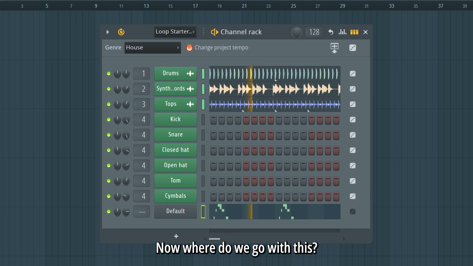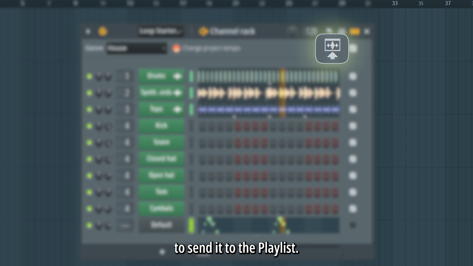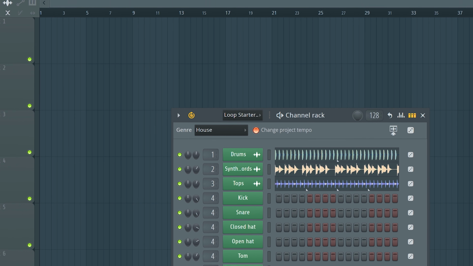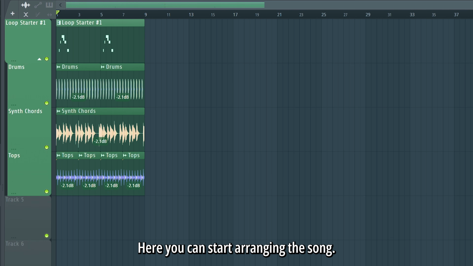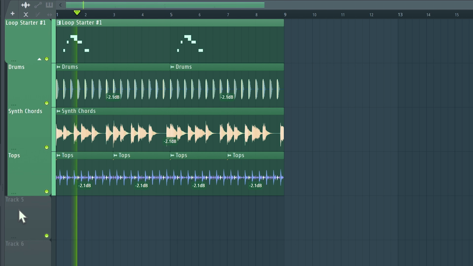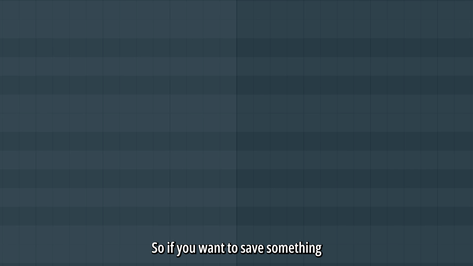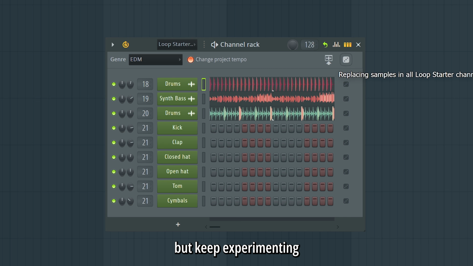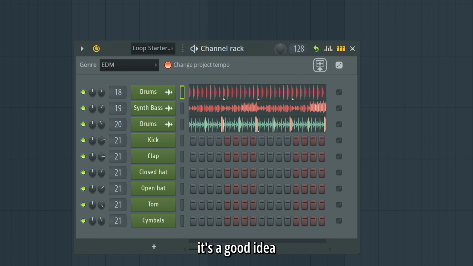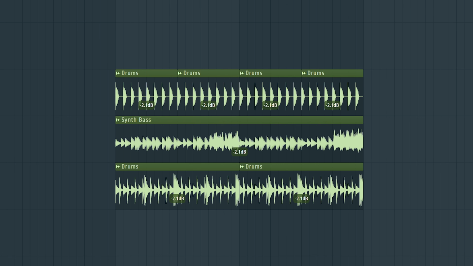Now where do we go with this? Once you have something you like in the Loop Starter, you can use this icon to send it to the playlist. Here you can start arranging the song. Note that you can only have one Loop Starter active at a time, so if you want to save something but keep experimenting with the Loop Starter, it's a good idea to send it to the playlist.